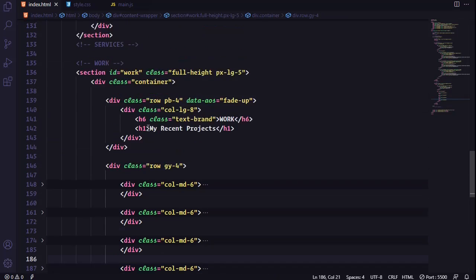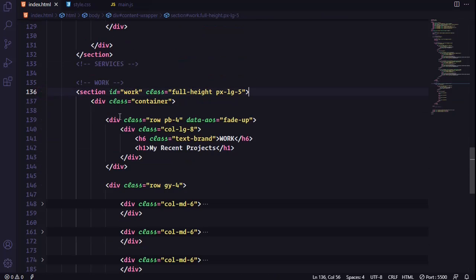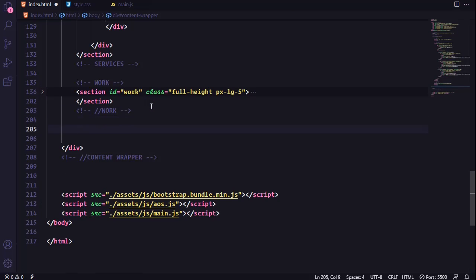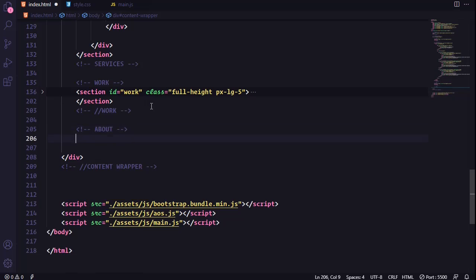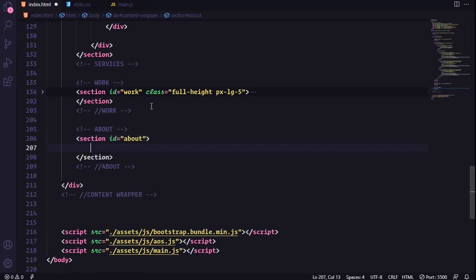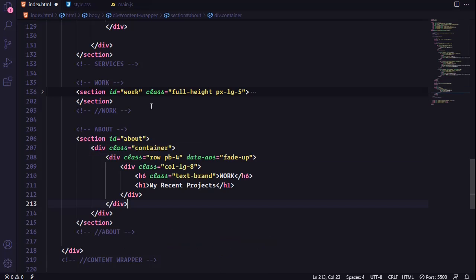Okay, save it, and then I'm gonna collapse this, and I'm gonna copy this row. I'm gonna create another section. So before doing that, I'm gonna create a comment. This will be about. Okay, so I'm gonna create a section. I'm gonna give an ID about. I'm gonna create a container, and I'm gonna paste that here.